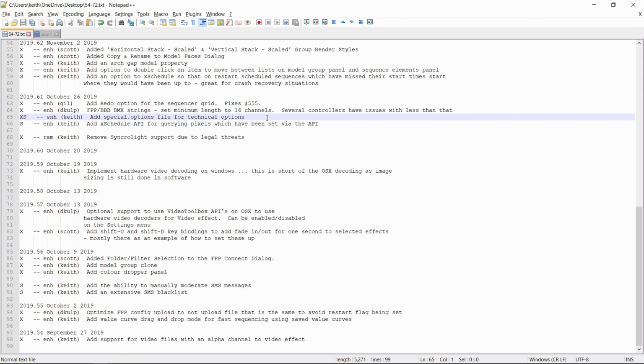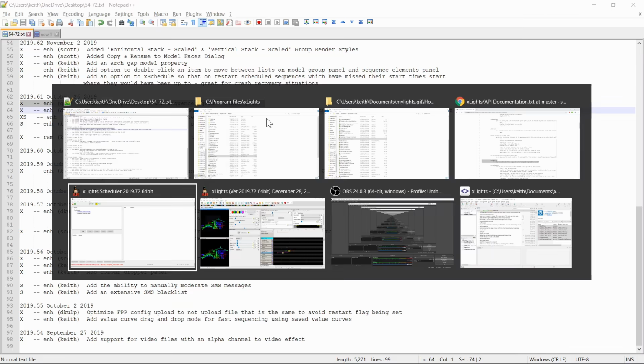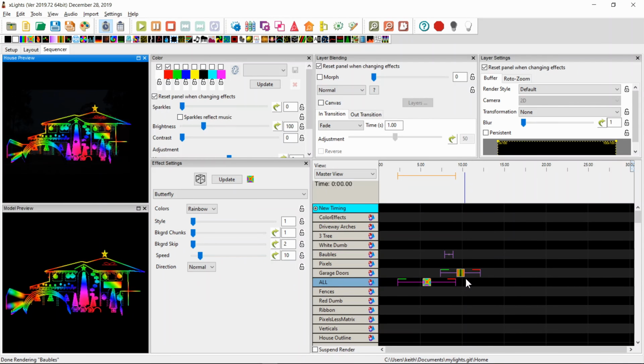FPP, BB, DMX string, BB black DMX string, set minimum length to 16 channels. Several controllers have issues with less than that. Okay, I'll take Dan's word for it. Gil, add a redo option to the sequencer grid. This is kind of nice.